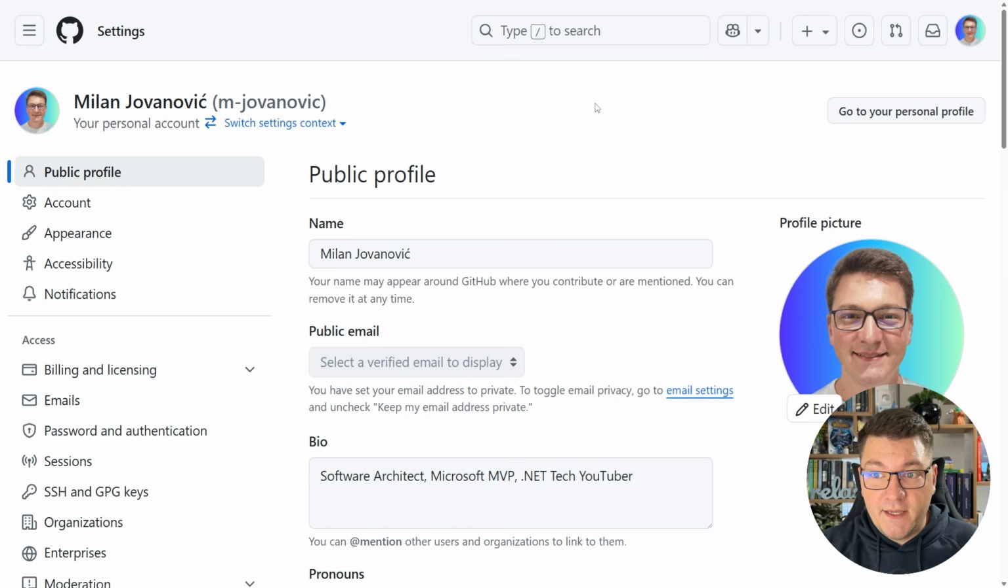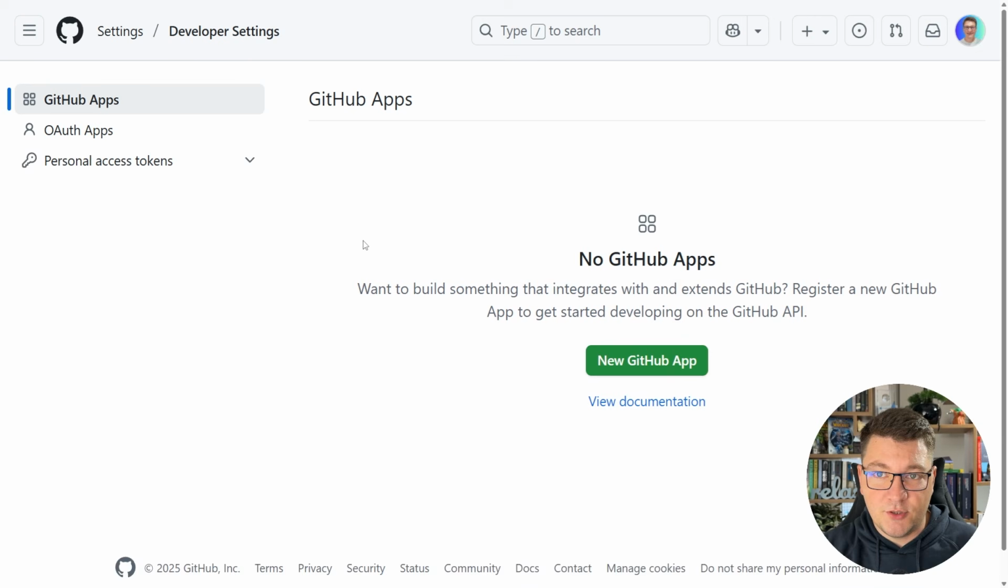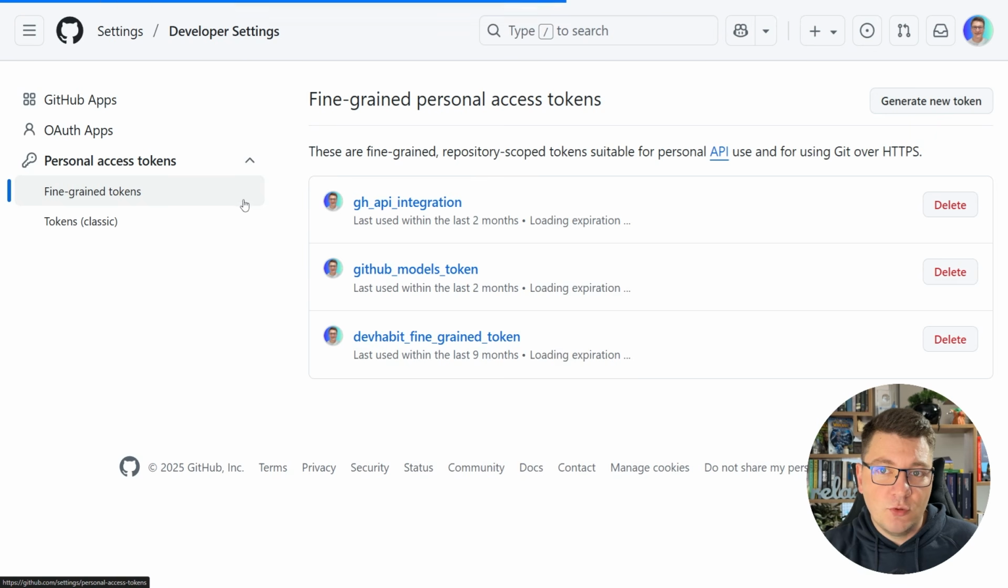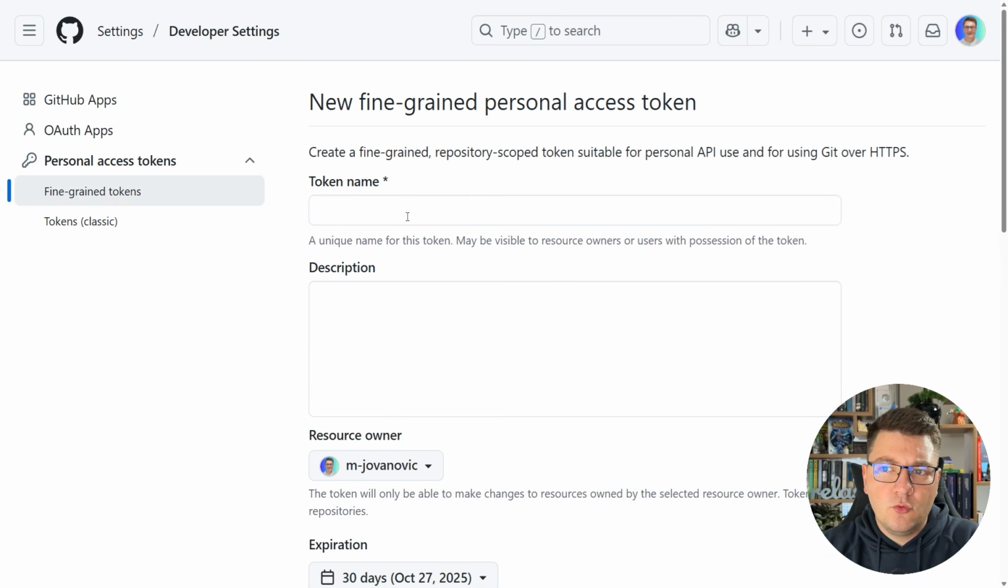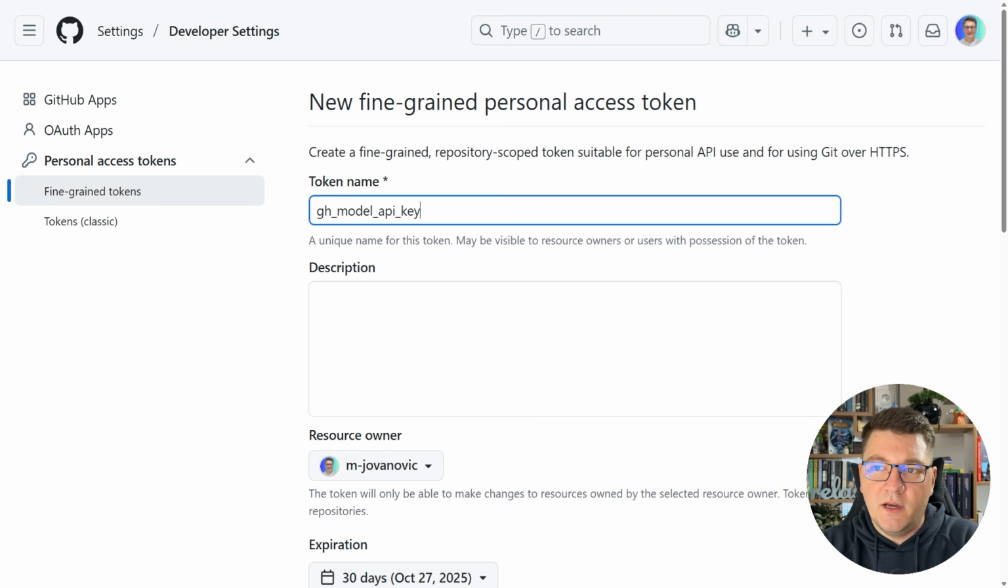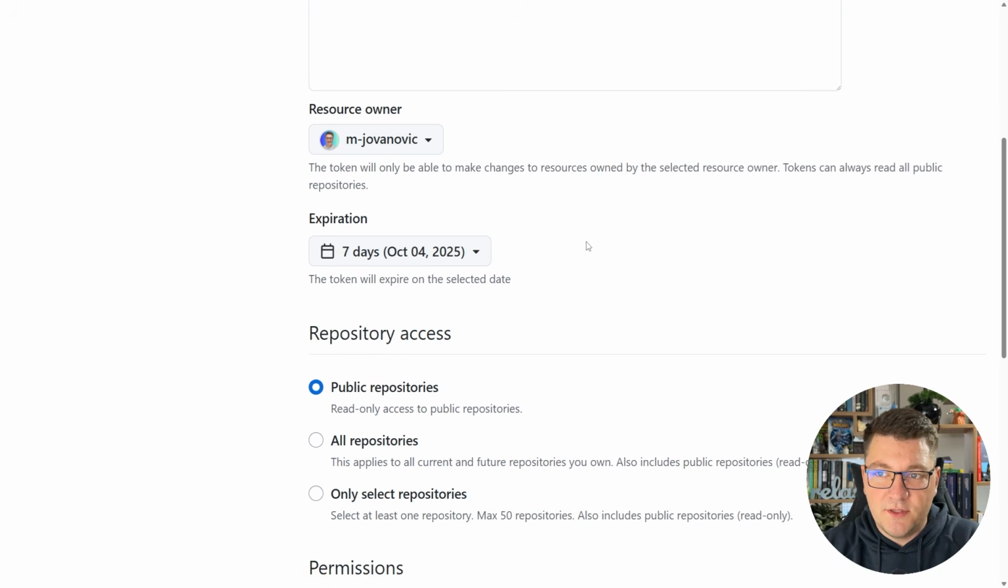You have to authenticate with GitHub, go into settings, and then if you scroll down, you should see the developer settings section here. Go into personal access tokens and then fine-grained tokens. I have a couple here that are expired, so let's generate a new one, and I'm going to give it a name. Let's say GitHub Models API key. This is just for your own reference. I'll set the expiration time to 7 days, for example.